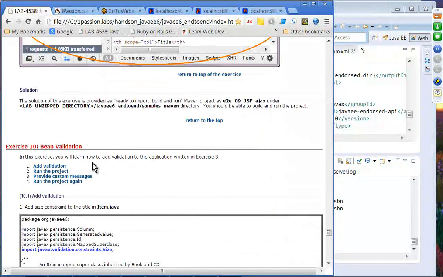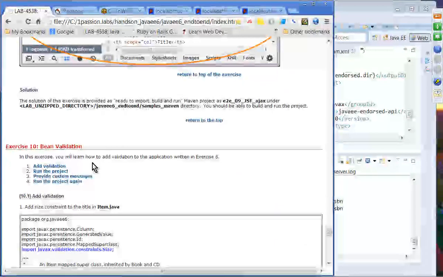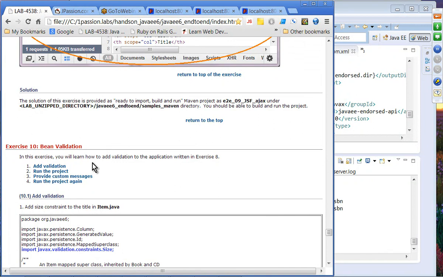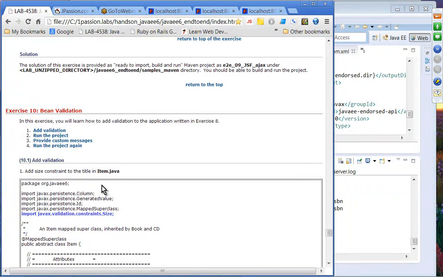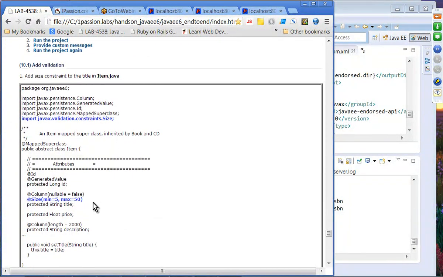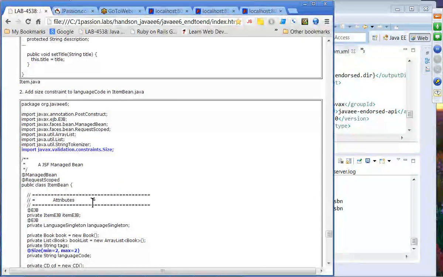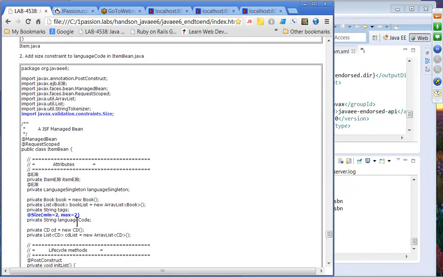The next exercise is now we're going to introduce bean validation. Basically, in Java EE 6, you can have this bean validation annotated with your bean directly. Whether that bean is being used in JSF or JPA, the validation is performed. Here we are going to use the Size annotation for this item class. The title has to be minimum 5 and maximum 50. And the language code has to be exactly 2. The size has to be exactly 2.